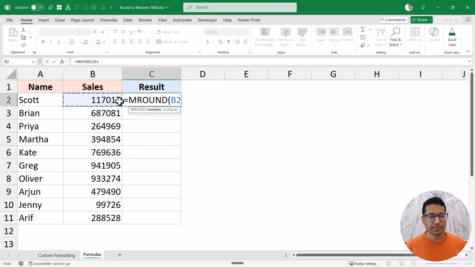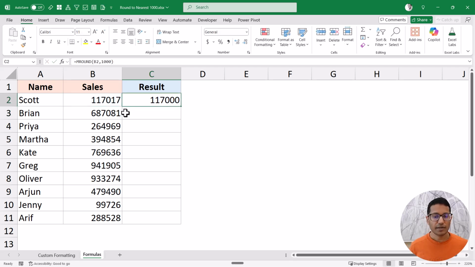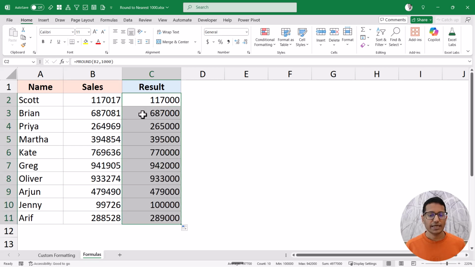And here, this is the value that I want to round. And now I need to specify the multiple. Now in this case, I'm going to use 1000, but you can use any multiple. You can use 100, 10, 25, 50, and it is going to round to that nearest value. And now when I hit enter, it gives me the result here and I can drag it down. And you can see it has rounded these numbers.